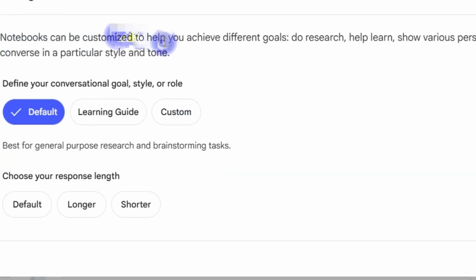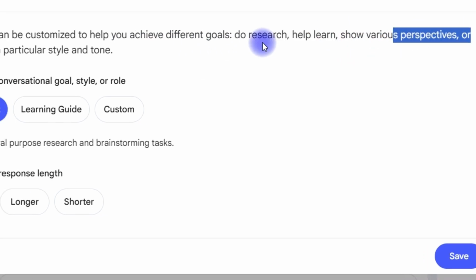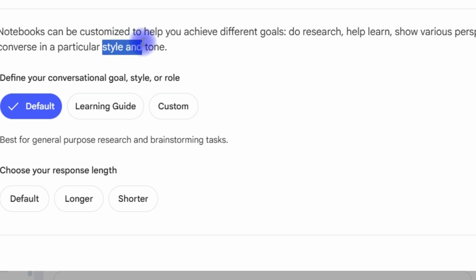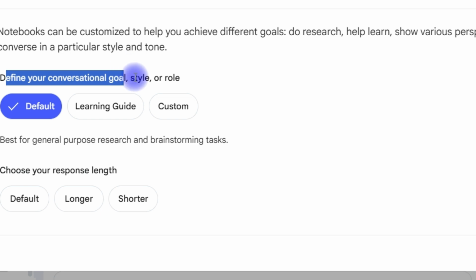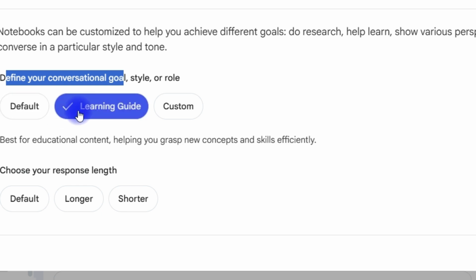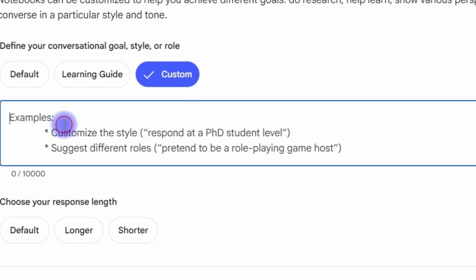Notebooks can be customized to help you achieve different goals, do research, help you learn, or show various perspectives, or converse in a particular style and tone. Okay, so you can specify the style, define your conversational goal or style or role that you want the AI to play. If it's default, because most of us have been using it at the default stage. So if you want to do learning guide, you can select. By learning guide, it means it is best for educational content and helping you to grasp new concepts and skills efficiently. Or if you want to do custom, here you can define how you want the AI to behave on this particular chat.